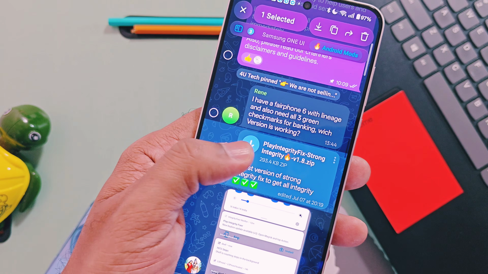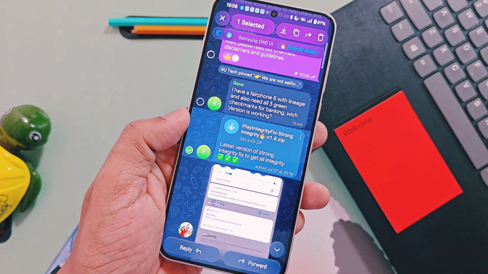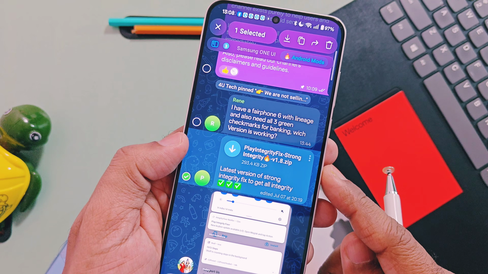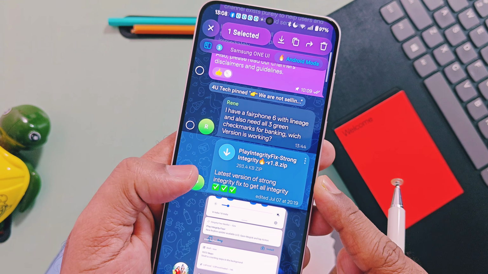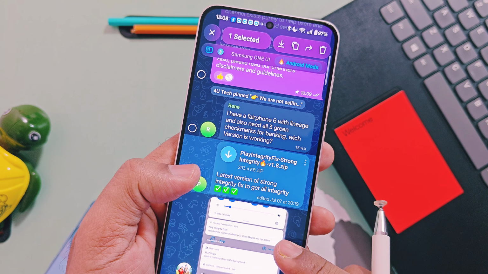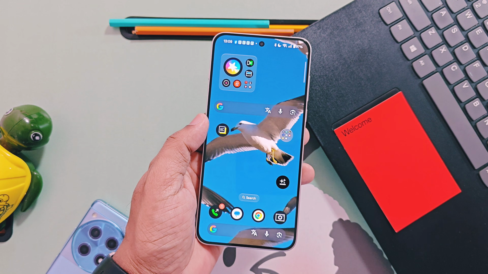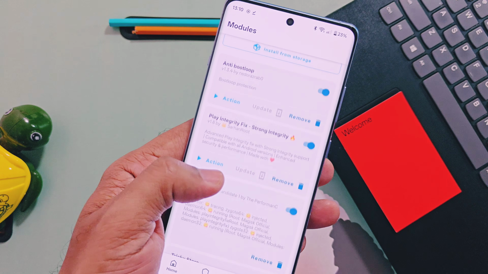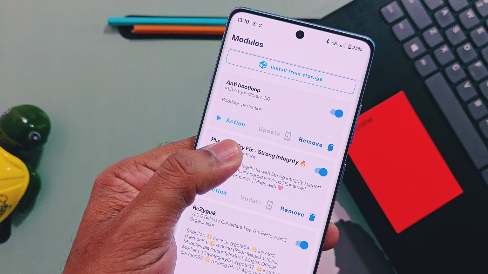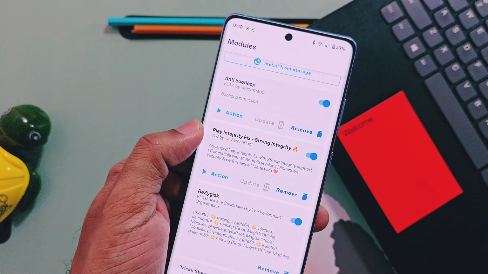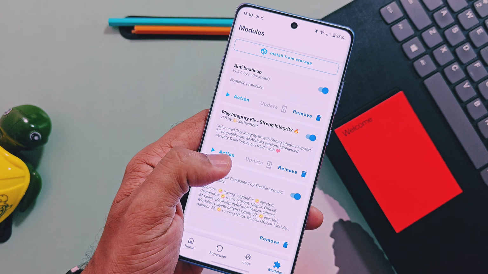To receive the regular support and solve this issue whenever it happens, you should join our Telegram channel. Its link is available in the video description. There I will regularly upload the latest versions of the Strong Integrity Fix module. Whenever Play Integrity fails on your device, simply download the latest module version and flash it through the Magisk application and repeat the action button process shown earlier. That's it, your Play Integrity check should pass again.